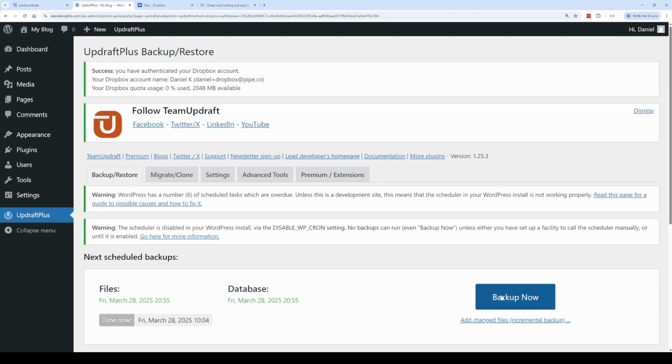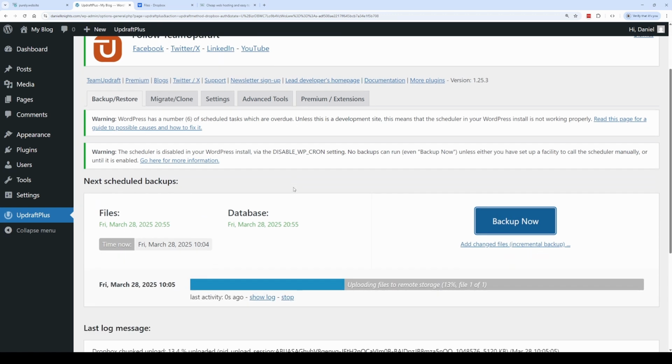At the top, we can click on Backup Now. Everything there we can keep as standard. And further down the page here, we get this progress bar. We're uploading the files to remote storage.